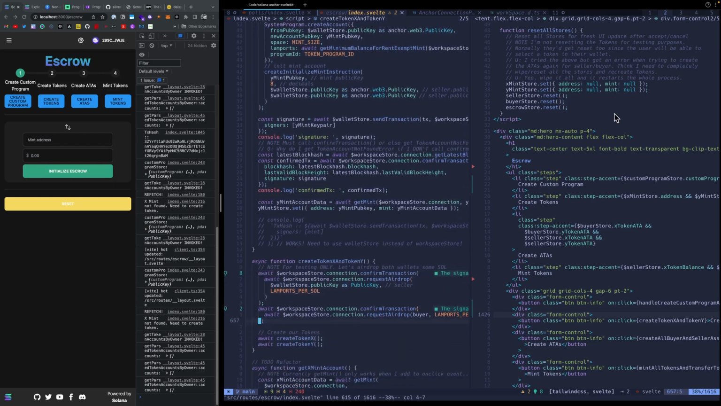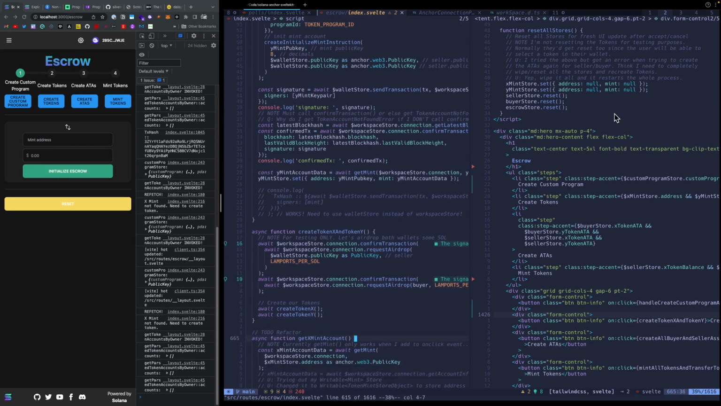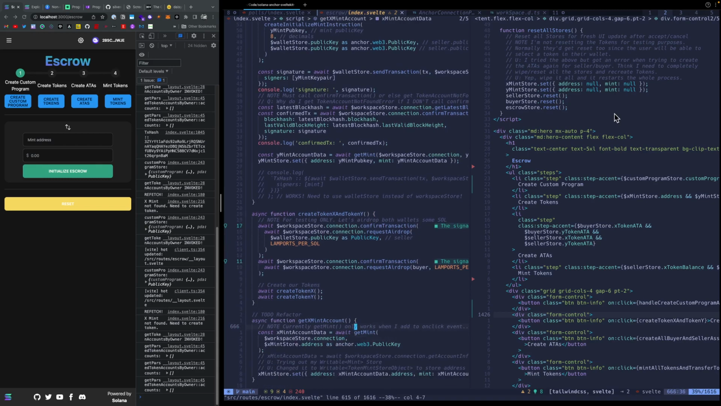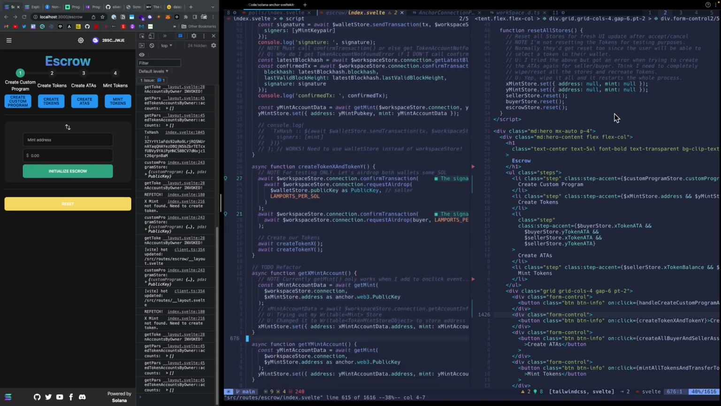Here, this is just a helper, create token X and Y, where I make sure that my connected wallet has enough money. So I airdrop some SOL, and then I perform the two creates. Then I get the get X mint account. I don't know if I need that right now.